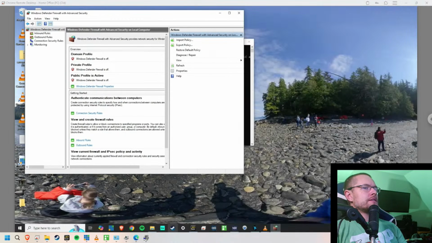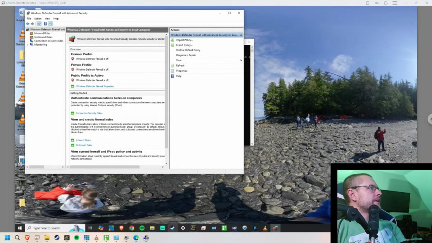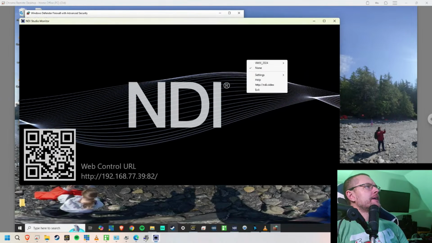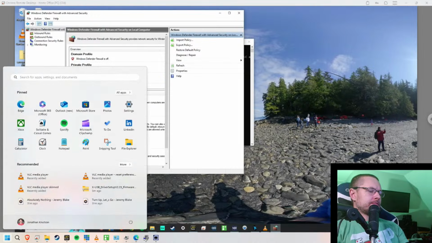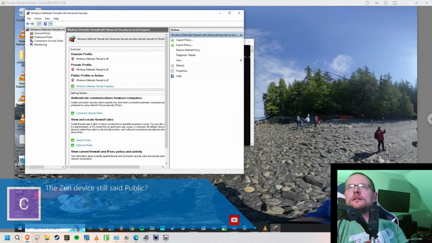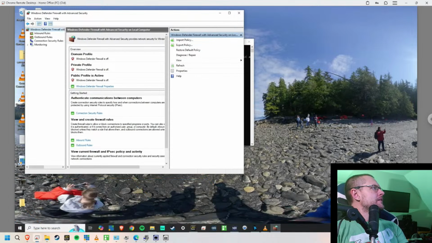All right, so let's kill this and reload Studio Monitor. Now, so still nothing yet. Here's an idea. We could open Access Manager and see what it says. The Zen device still said public? Yeah, public is a big problem. Is this one public? I don't think this is public anymore, right?